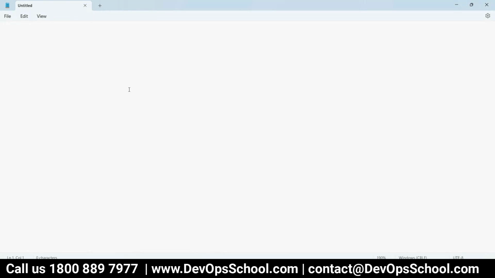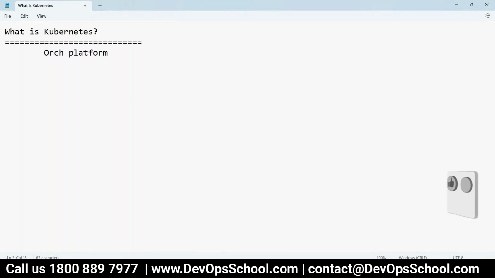So the first thing we are going to discuss is what is Kubernetes. Now, when I say Kubernetes is an orchestration tool, what does orchestration mean? It's not a tool, I must say it's a platform. There's a difference between tools and platforms. So it's an orchestration platform.